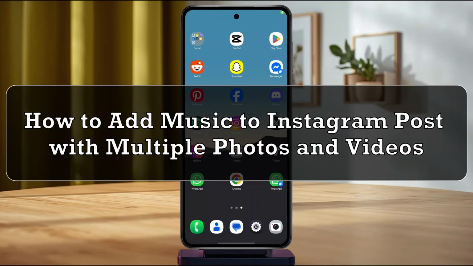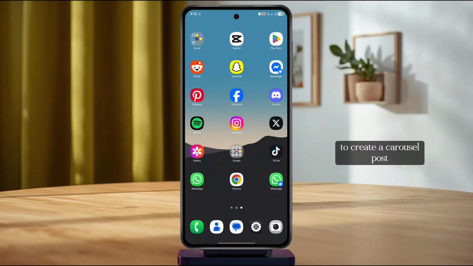How to add music to Instagram posts with multiple photos and videos. This tutorial shows you how to create a carousel post with background music on Instagram for Android. First, open the Instagram application on your Android device.